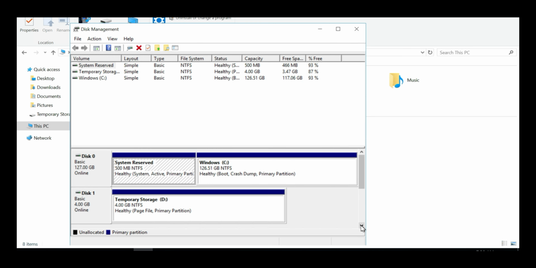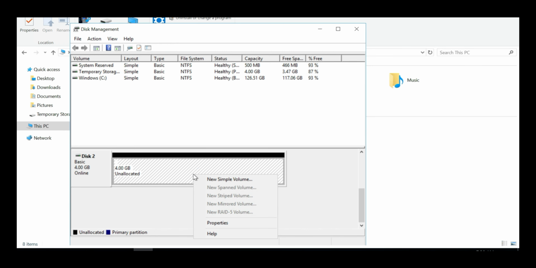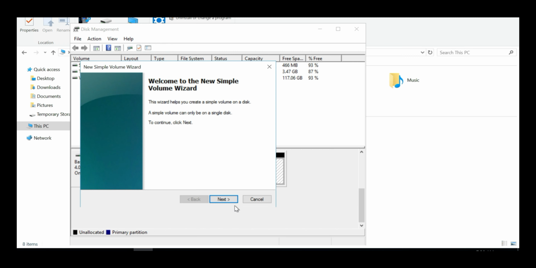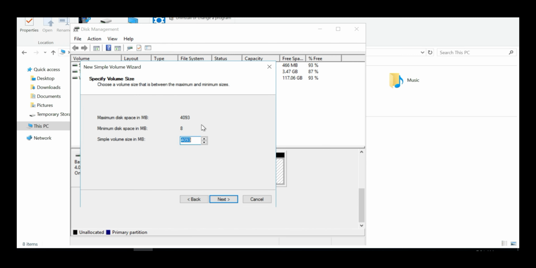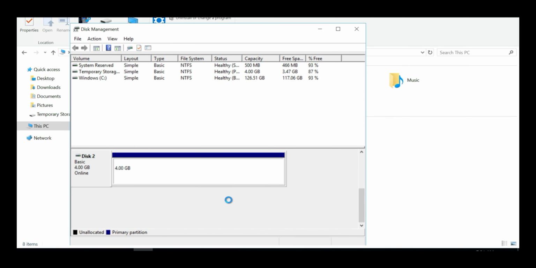As you can see, we have the operating system disk and the temporary storage disk, and now we have the 4 gig disk, which is for the data and which is unallocated. So I need to right click on that and click on new simple volume. I click on next, and I'll use the maximum 4 gigs, and mount it as E drive. Click on next, perform a quick format, and I'll give the label as data. Then click on next and finish.